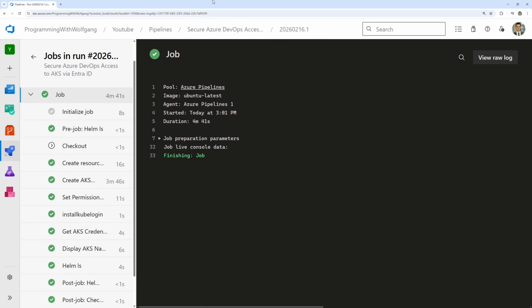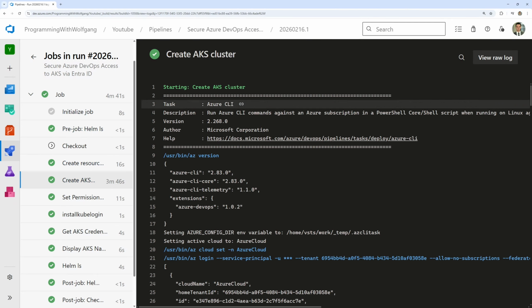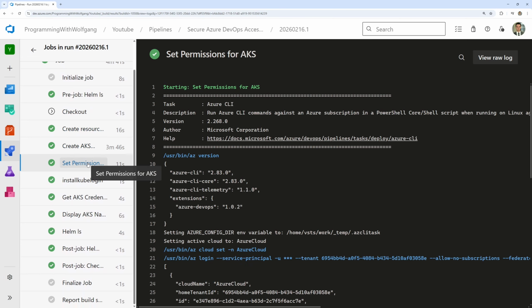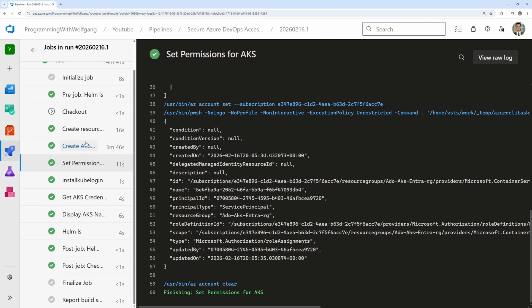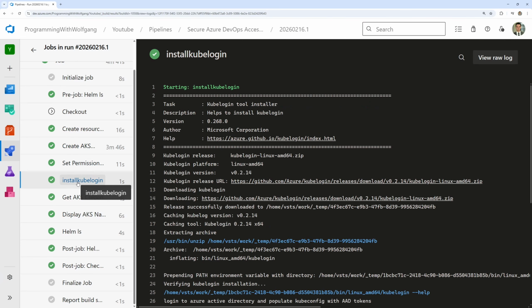The pipeline is finished and ran successfully. And if we take now a quick look at the steps, we can see here the AKS cluster has been created in less than 4 minutes. The permissions have been set. Then kubelogin has been installed.